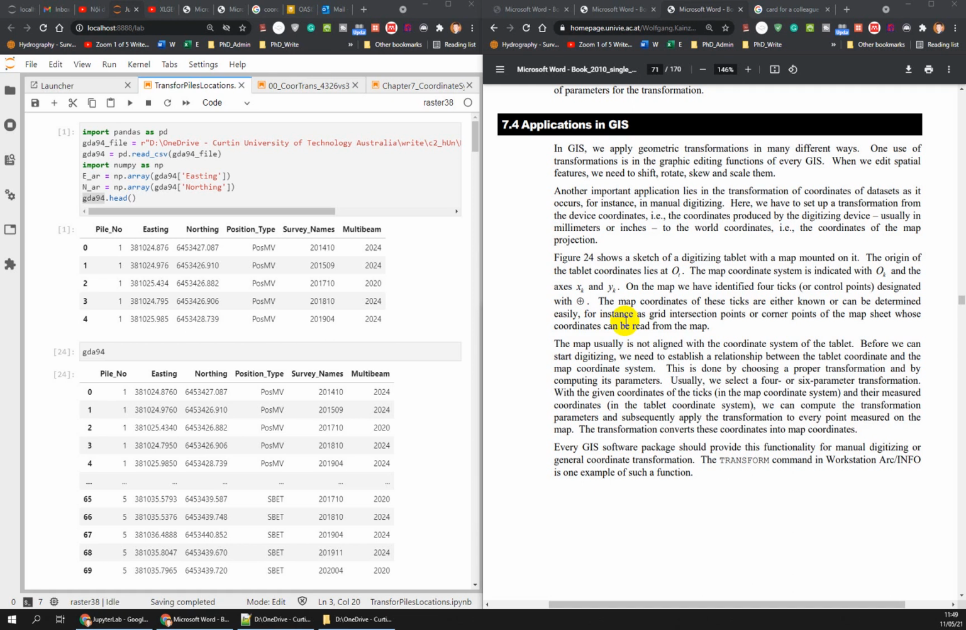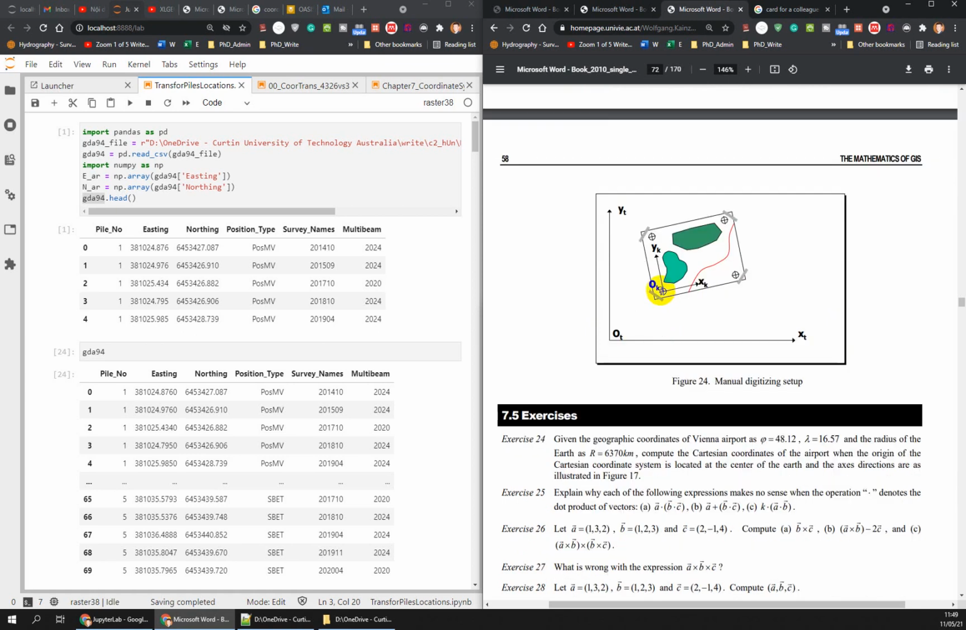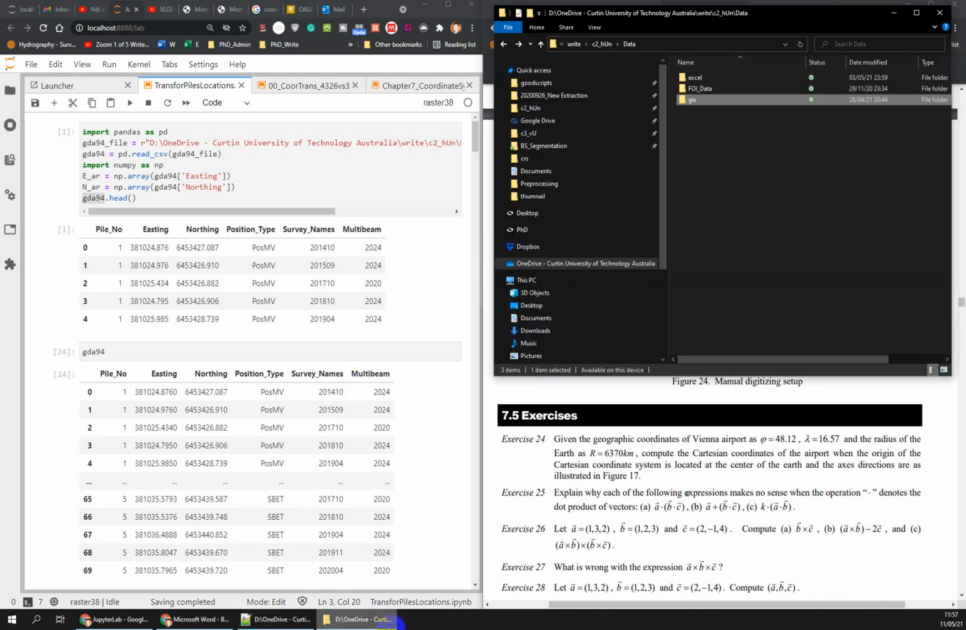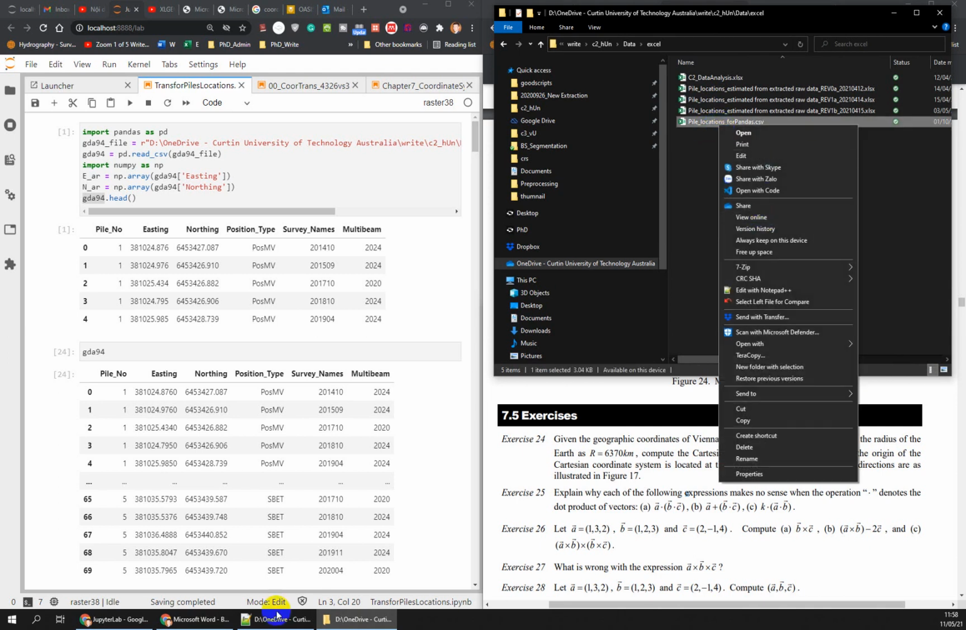In this section, we're going to look at the applications of coordinate transformation in GIS. So this is an example here. In this example, we're going to have the data in a global coordinate system, and we want to transform it to a local coordinate system. The data that we're going to choose for this example is in here. It looks like this.